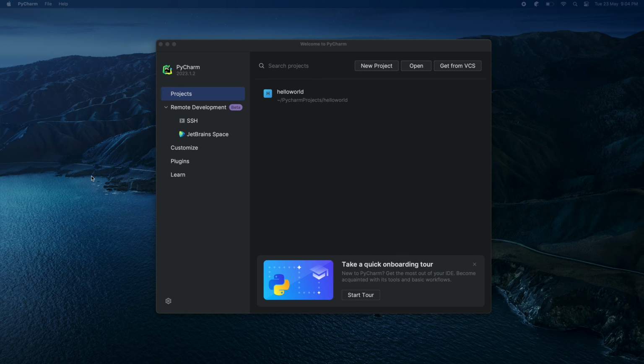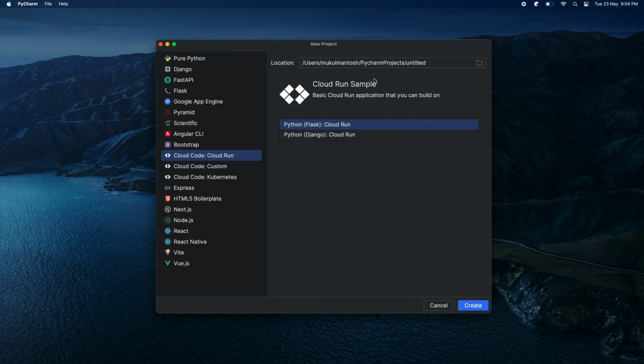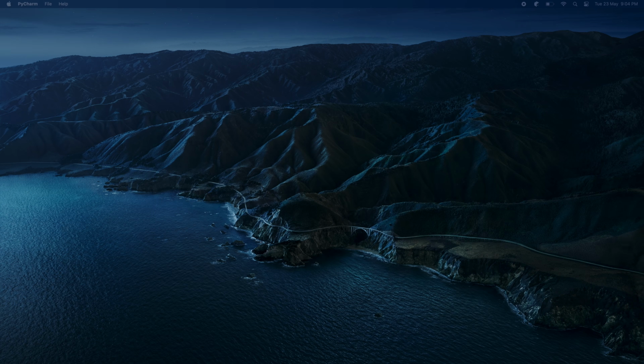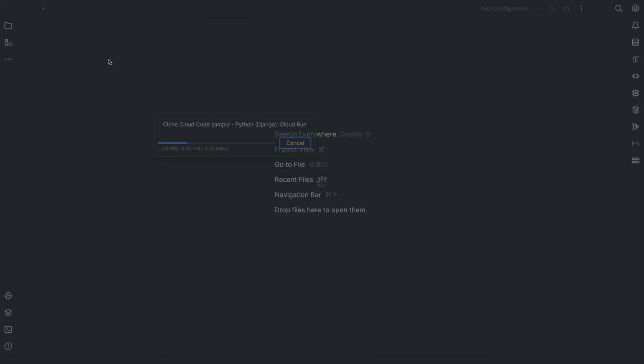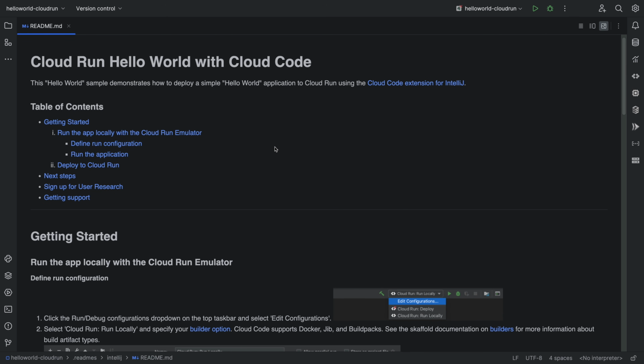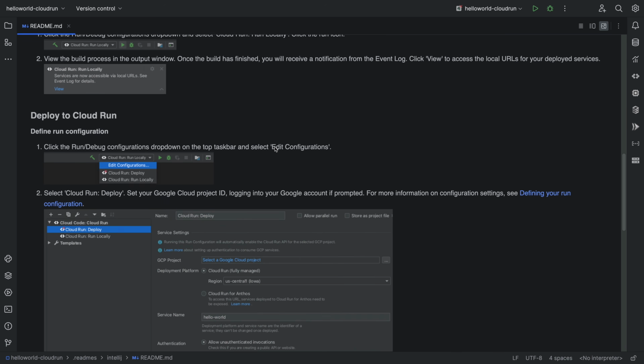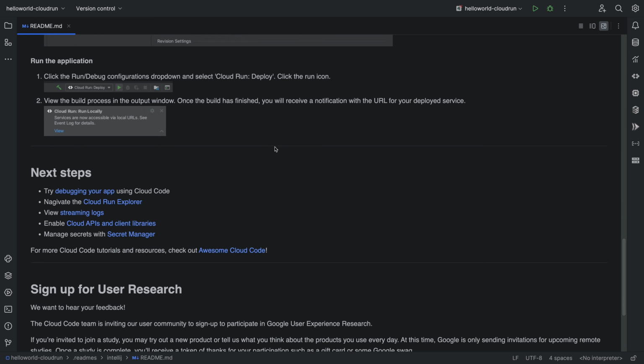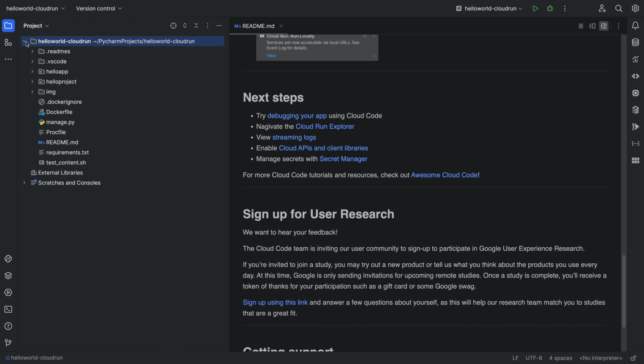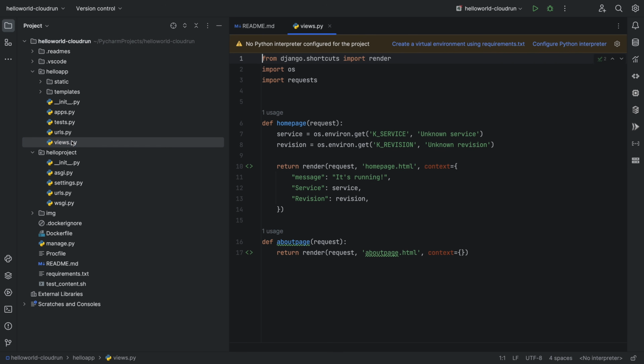Let's begin by creating a new project. Customize the project name to Hello World Cloud Run. Select Django. Click on Create. You can follow the README file which has included all the steps required to run the project. There are some default views already created like the home page and about page.